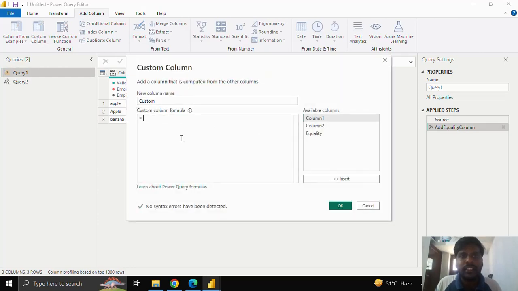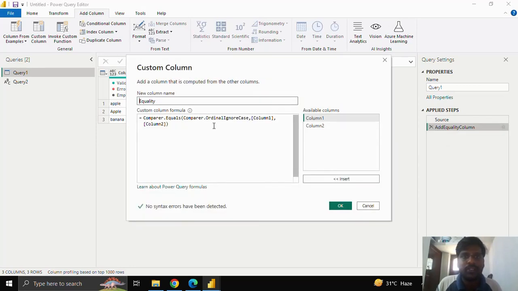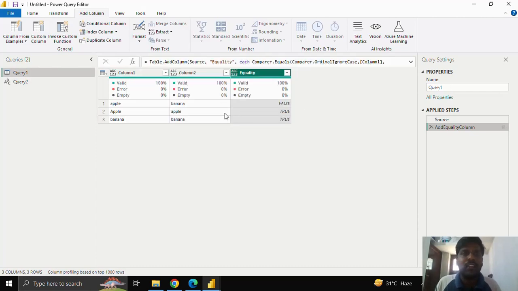Write the function Comparer.Equals as I have shown you over here. OrdinalIgnoreCase ignores the case of words. Comparer.Ordinal considers the case of words. The second and third parameters would be your column values, which you could fetch from the available columns. So this is how the Comparer.Equals function works, and it is helpful to compare two columns within your Power Query.